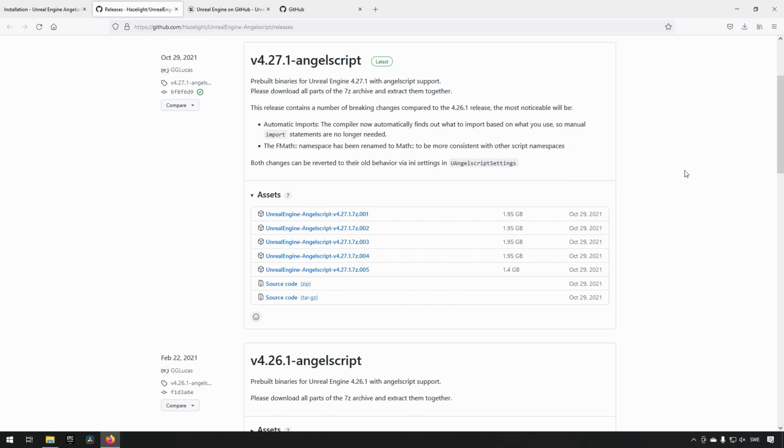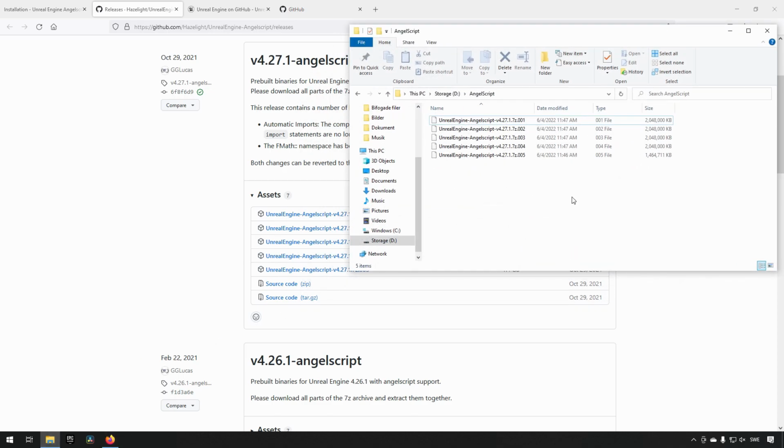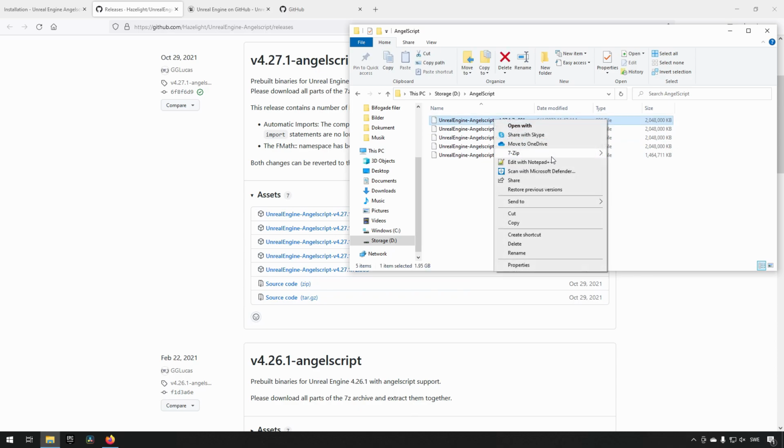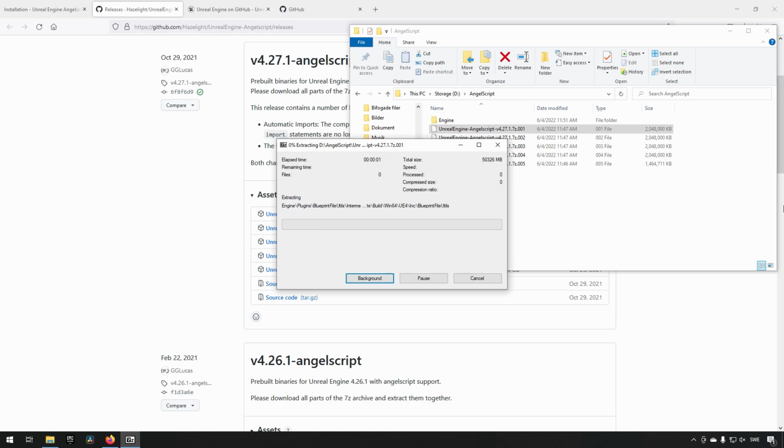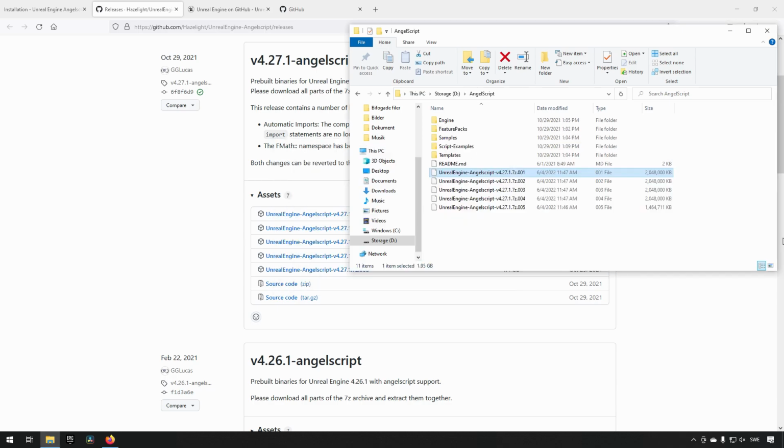Now that we have the files downloaded, let's just go and extract them. So we'll just right click, 7-zip, and extract here. Should be fine. So I'll see you once that is done. Once everything is unpacked, this is approximately what your folder will look like with its contents. So you have feature packs and script examples and the engine and everything like that, and also templates.